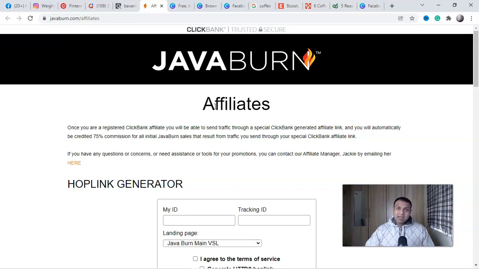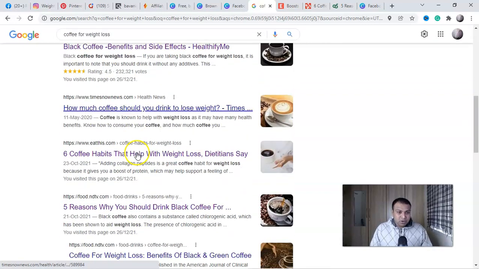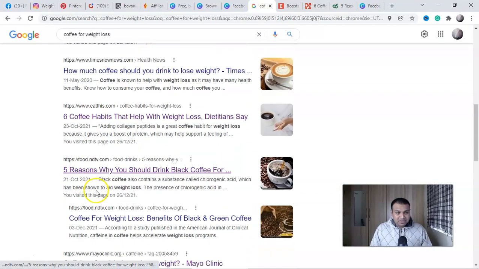Remember one thing: anything in the weight loss or health industry, in health products, if it is an add-on or a kind of extension, converts like crazy, guys, and you can promote it at any time in tier 1 countries. So this is an ingredient which you add to your coffee, any kind of coffee. So it's all about coffee for weight loss. Look at this: 5 amazing ways coffee speeds up your weight loss. Okay, 6 coffee habits, 5 reasons.